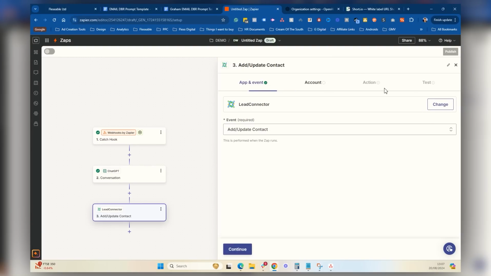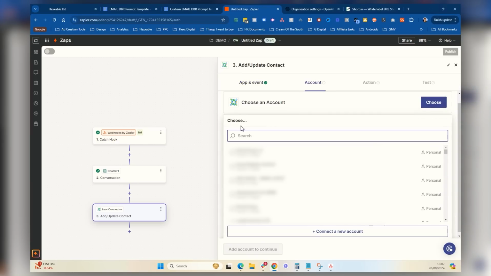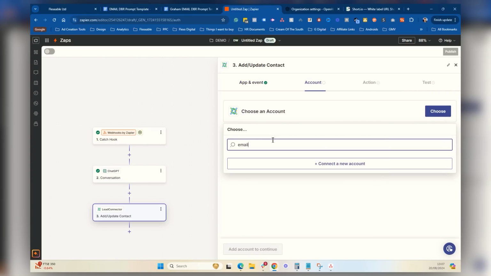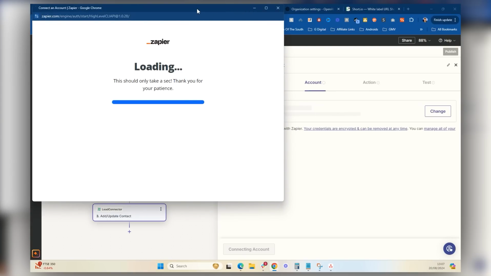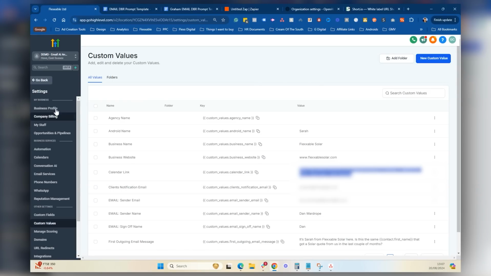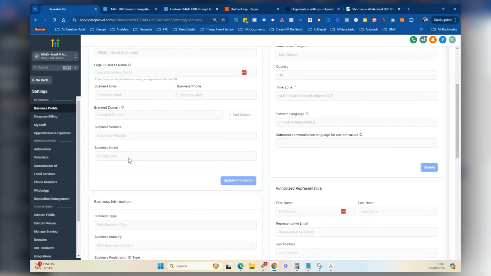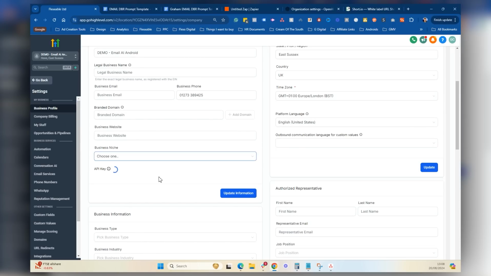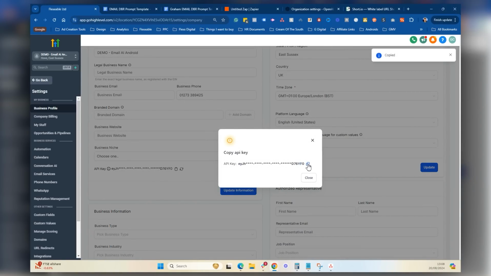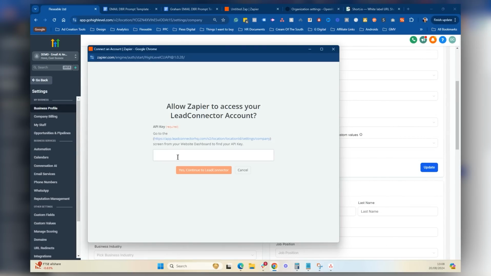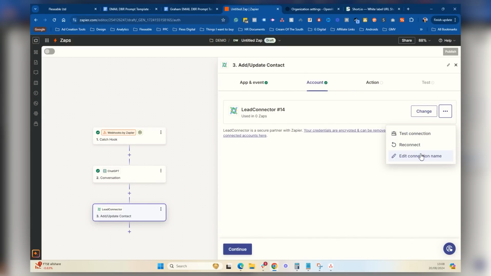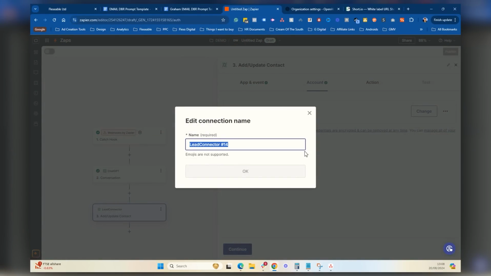We want to add update contact, press continue, choose your account. Connect to new account. So the way we do this is we go back here, go to settings in your sub account, business profile, and then we want to go and generate key. This is for a new account. Press copy, copied. Go and add your key here. Yes, connect. And then you want to go and edit connection name. Name it whatever the sub account's called.